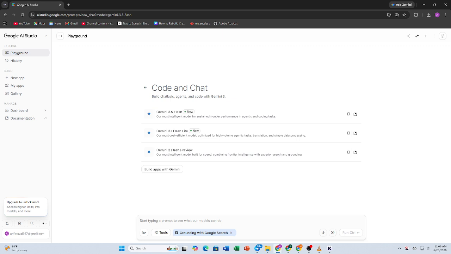After writing your prompt, click Run or Generate and review the response carefully. If the output isn't exactly what you expected, refine your prompt by adding more details or adjusting your instructions. Continue experimenting with different prompt styles and wording. Small changes can often produce significantly better results.